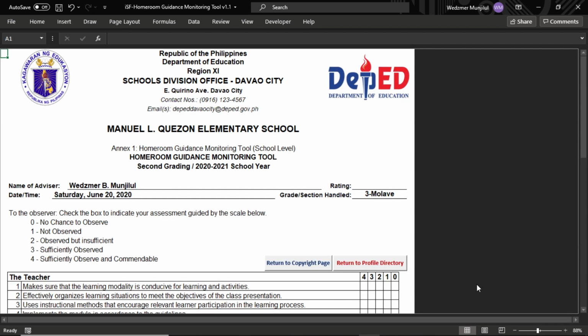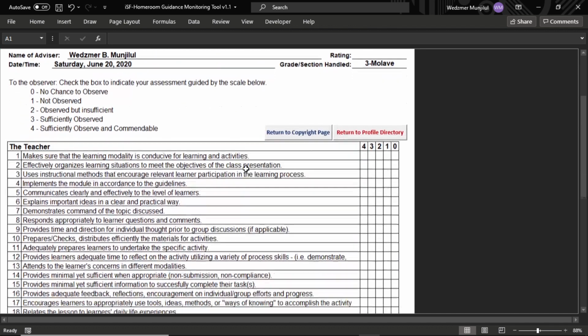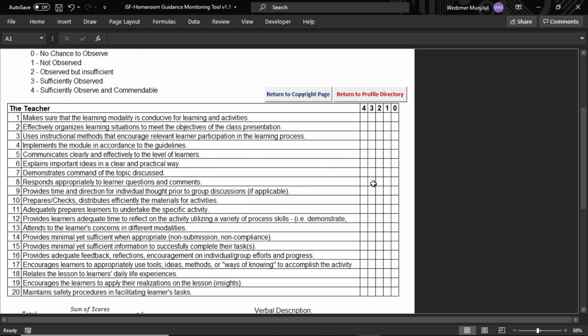Since you finished encoding the primary data, all of your details are already formatted for you here in the header. The instructions given to the observer or rater in using this template is to put checks on the columns that reflects the rate of the teacher's performance under each item. To put checks on any item under these scale scores, you can just click on that cell and it will automatically generate a check mark for you.